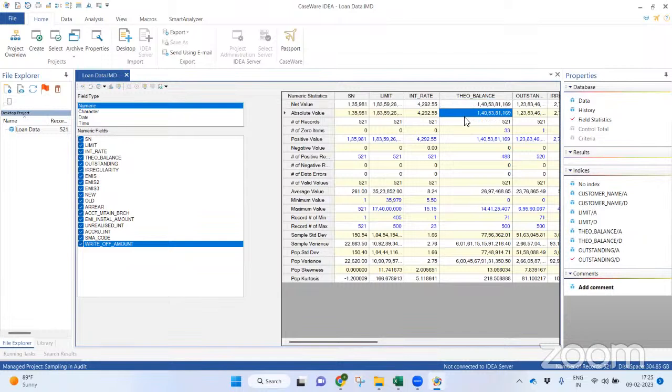And the absolute value is 140 crore, meaning if there are any negative values, it will convert them into positive and give the total. Generally, this is very important when you deal with intraday data in the Indian scenario and F&O transactions, to calculate the turnover and the number of records. Out of this entire data, there are 30 to 33 transactions which are blanks. That means outstanding is zero.